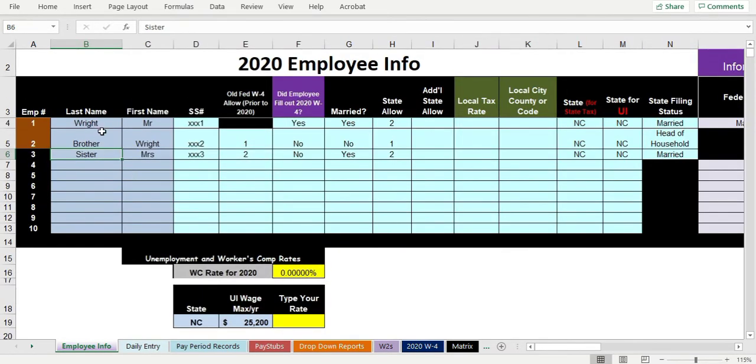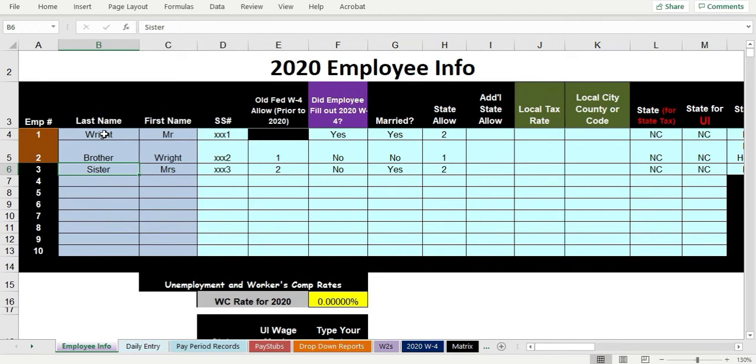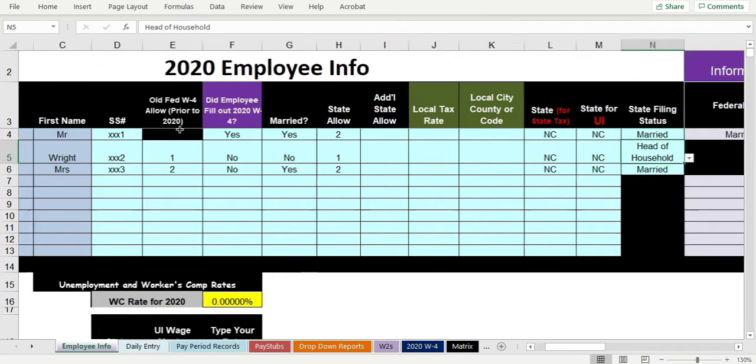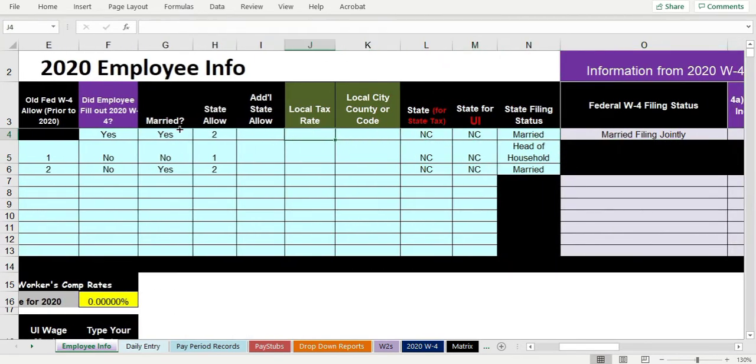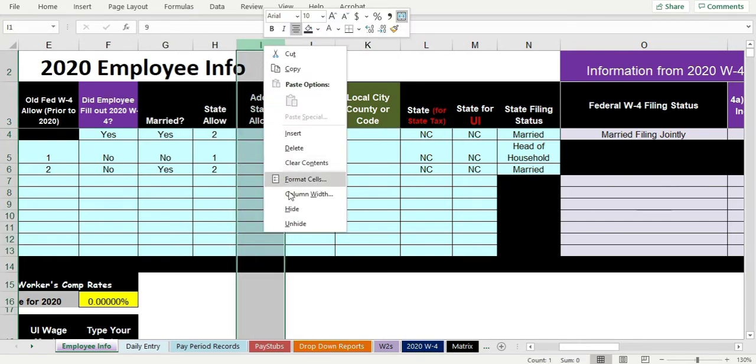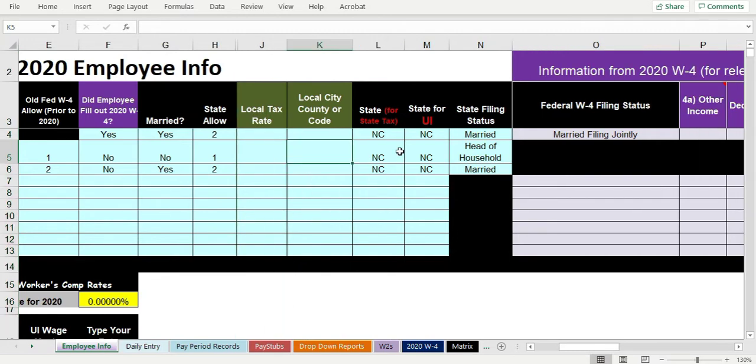When you enter information, we're doing North Carolina today, so we're obviously doing the Wright brothers. There's Mr. Wright, and then the Wright brothers will be the second employee. They're your executives because they built the plane. Did they fill out a 2020 W-4, yes or no? If they did, enter state allowances, the state you're in, and whether there's any local tax. You'd have to put it here if there is. There are no additional allowances for North Carolina, so you don't even need that. And you'd pick a state filing status.